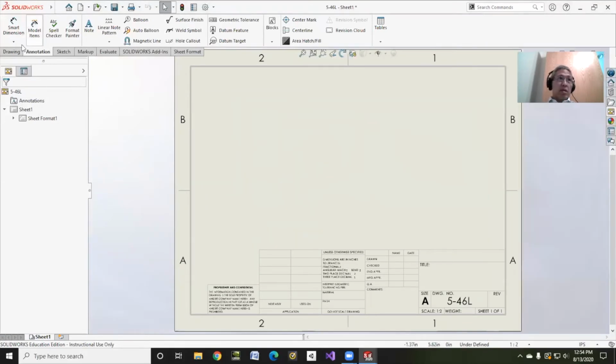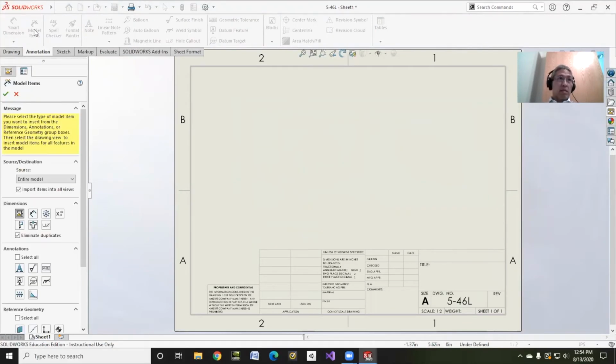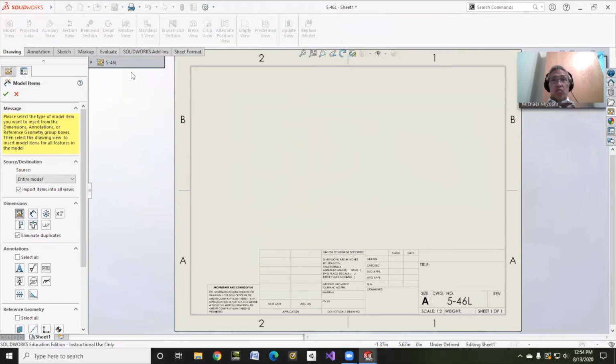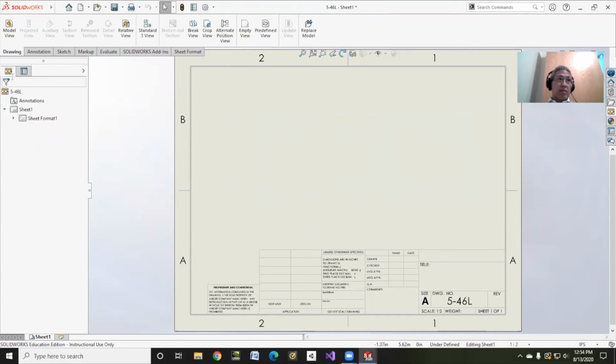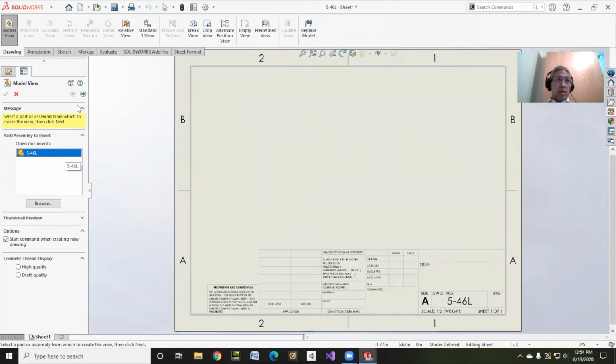I'd much rather do, come on, model items. Oops, wrong thing. Oh, where'd it go? I always forget how to do some stuff. Oops, click on that first. All right. Model view, over in drawing, model view. And then this is the one I want, so I'll click on next.